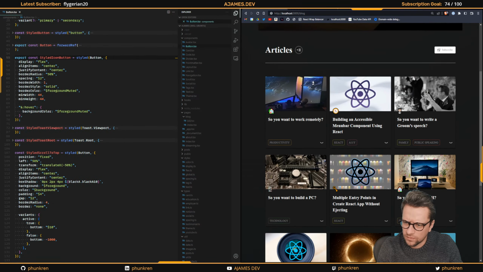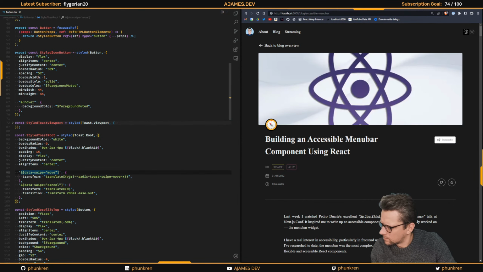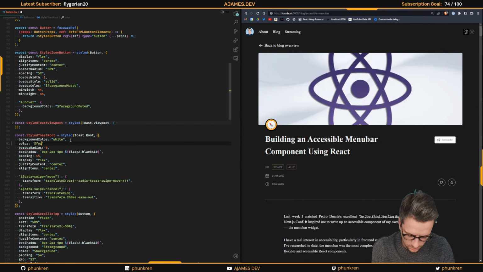Host provider. Can I just do... Oh no, I don't want this. I want this. Style toast root. This is what I want. Now interestingly, box shadows there, background colours there, so I must just need to add colour. Just foreground. Excellent. Love it when that doesn't work.